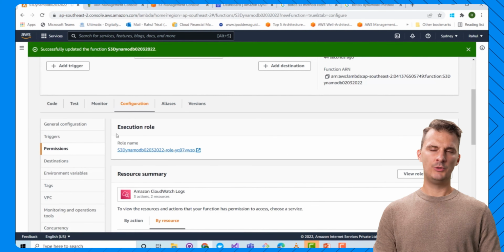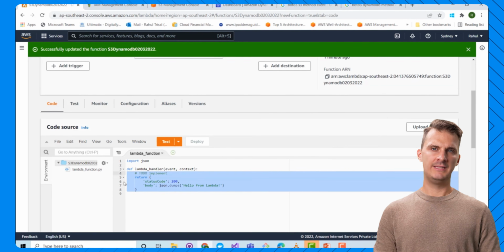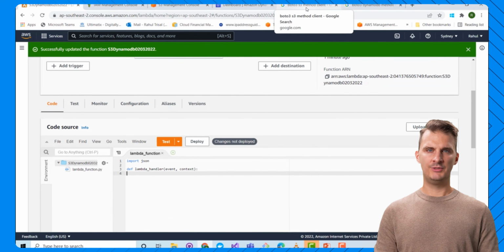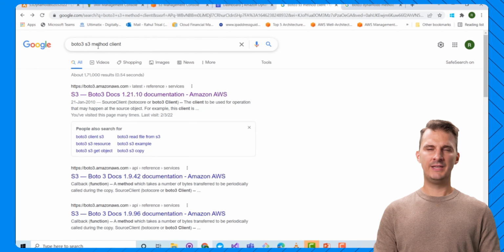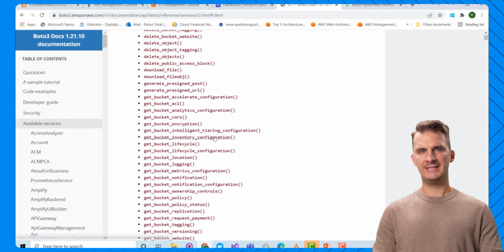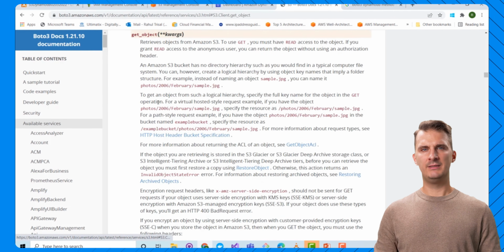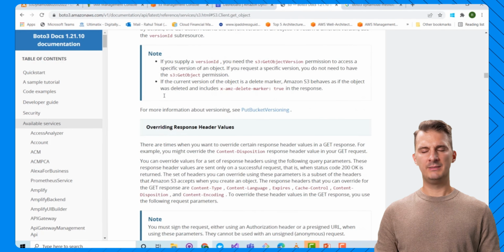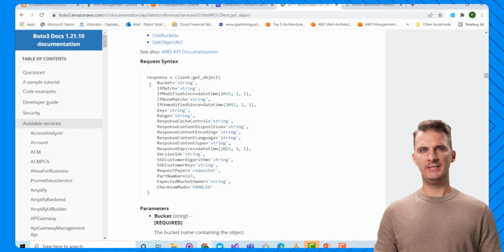Let me go back to the code. Let me get rid of this boilerplate code. I will go to Boto3 and search for the S3 method to read that JSON from the S3 bucket. So we'll go here to client. We'll go to get_object. So this is the method. Let's see the request syntax. So this is the request syntax.